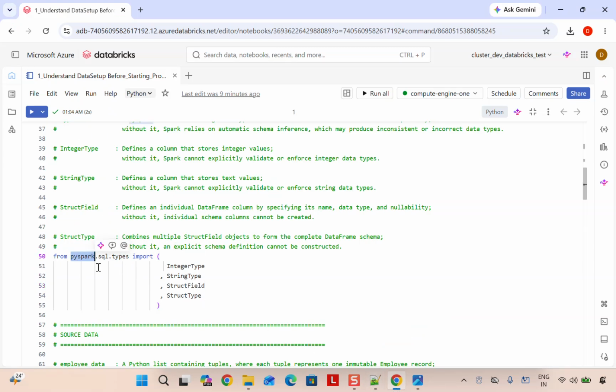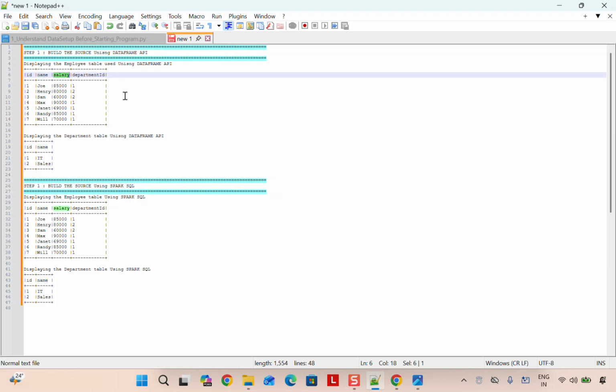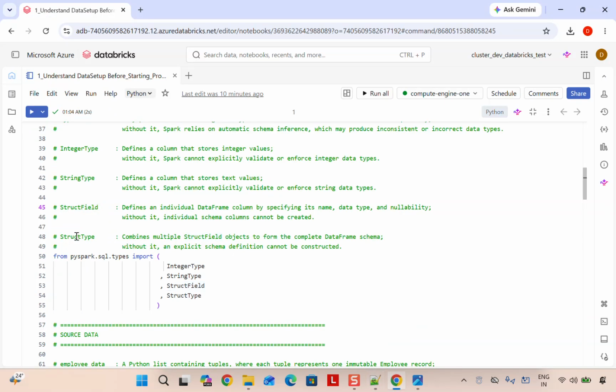So now, what is struct type, right? It combines the multiple struct field objects to form the complete data frame schema. Struct type is the type of schema that we are going to give. Here, if you see, struct field is going to be your different fields, but when it comes to struct type, it is going to set the entire schema of the data frame, right? So that is going to be your struct type.